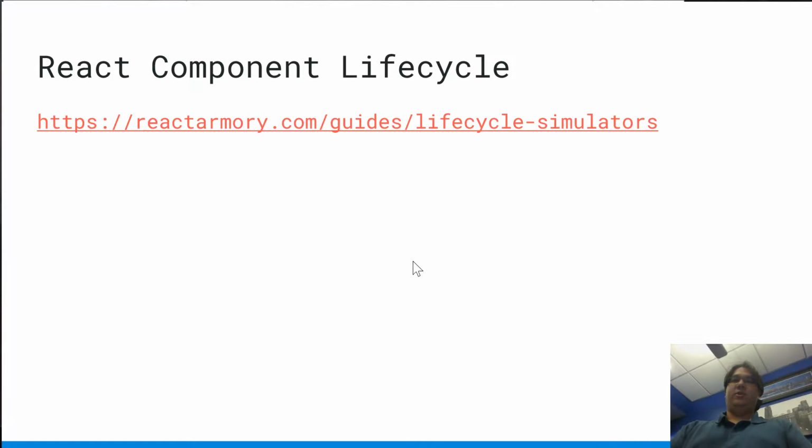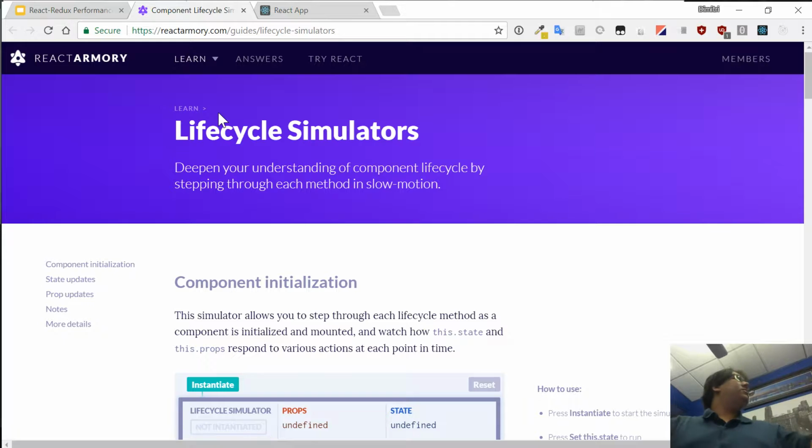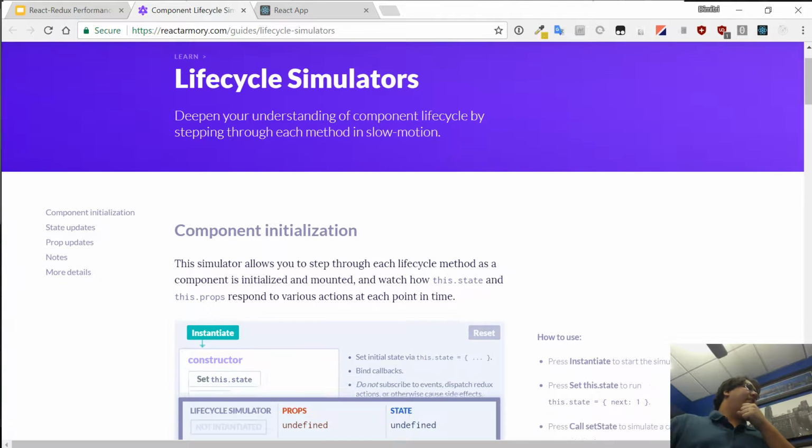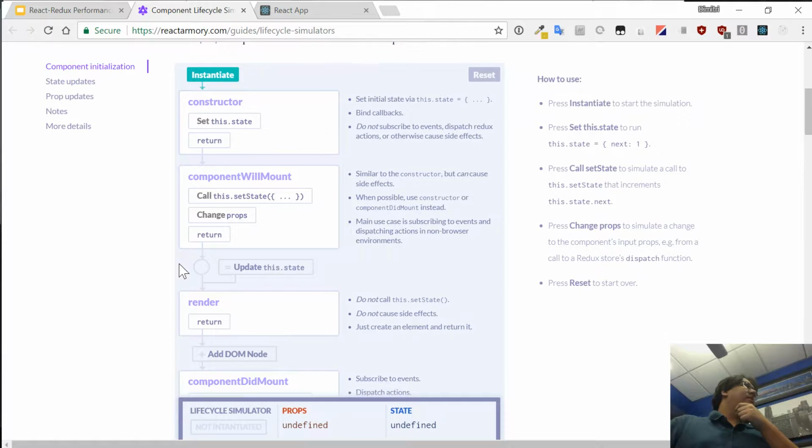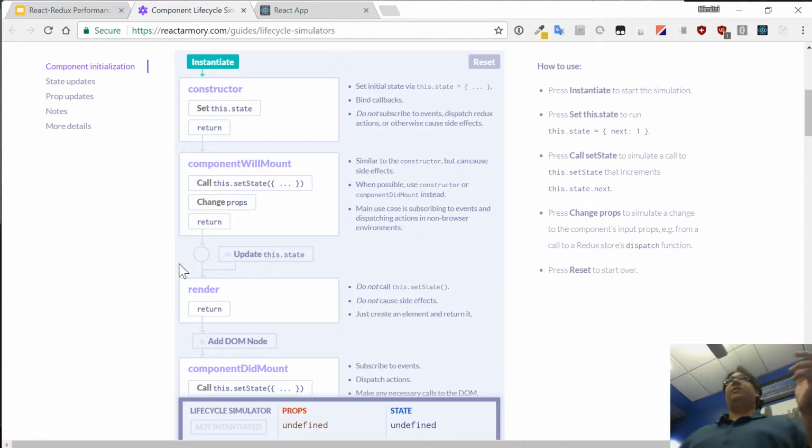All right, so lifecycle. Let's just review this pretty quick. This is really useful, by the way. This React Armory site has some pretty great simulators. I don't know if you guys have seen this before. They've got a few different ones, but you can see here, this is how the life cycle works for anyone who's unfamiliar.